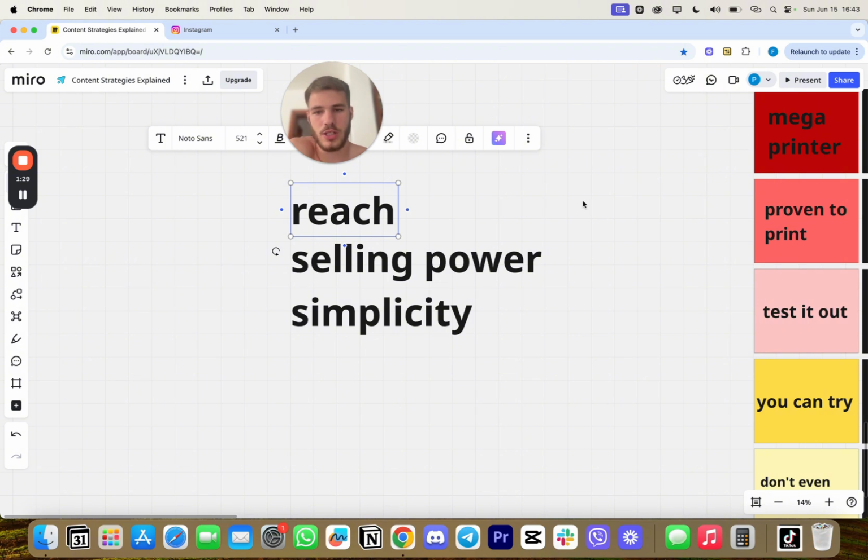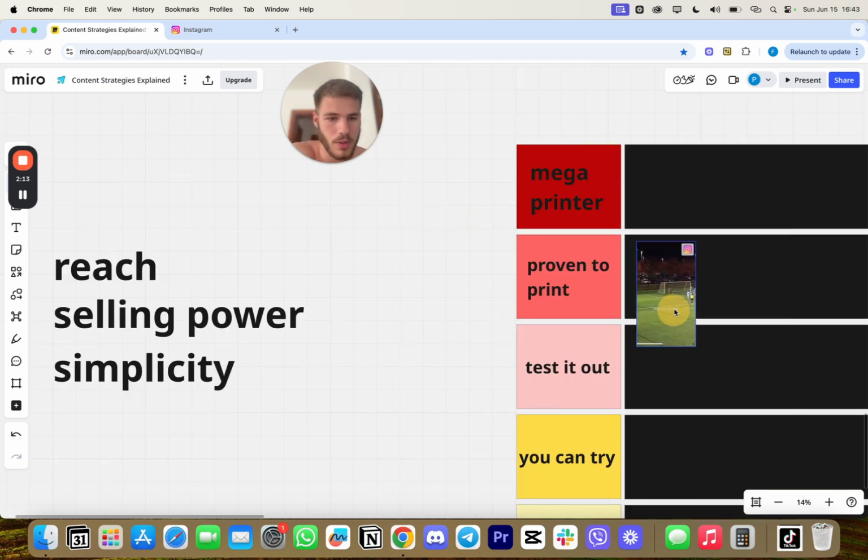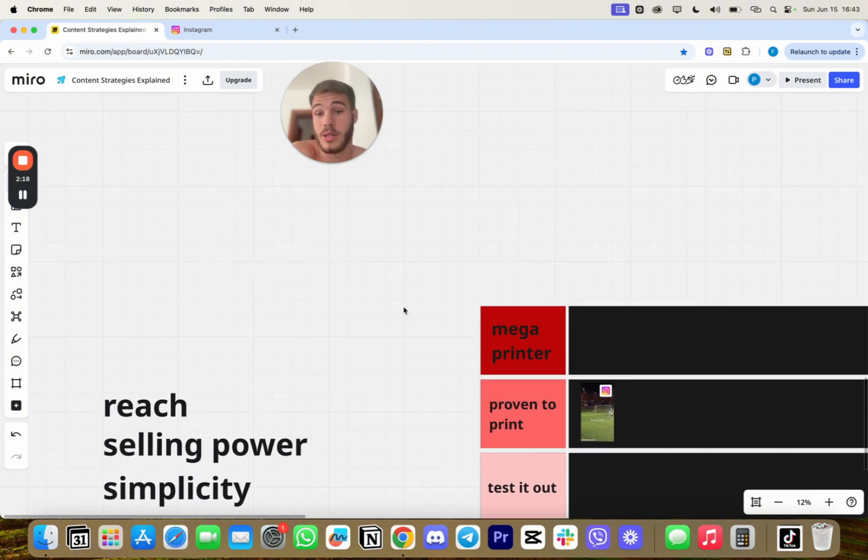When it comes to reach, this is actually very, very good. One of the most viral formats is this format because it just connects with people so much. Selling power is also great because storytelling nowadays is building trust, and with trust comes selling power, especially in today's market where trust is very, very low. So selling power is quite great, and you can get a lot of leads using this strategy. And simplicity, well, they're quite simple to make. They're not super simple, but they are quite simple. Proven to print. These two guys that I just showed you, these two examples, are actually printing with this type of content.